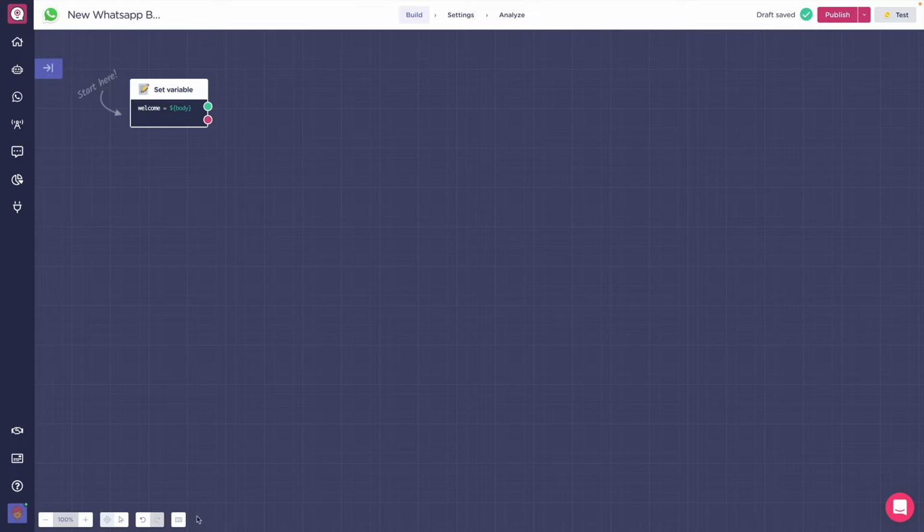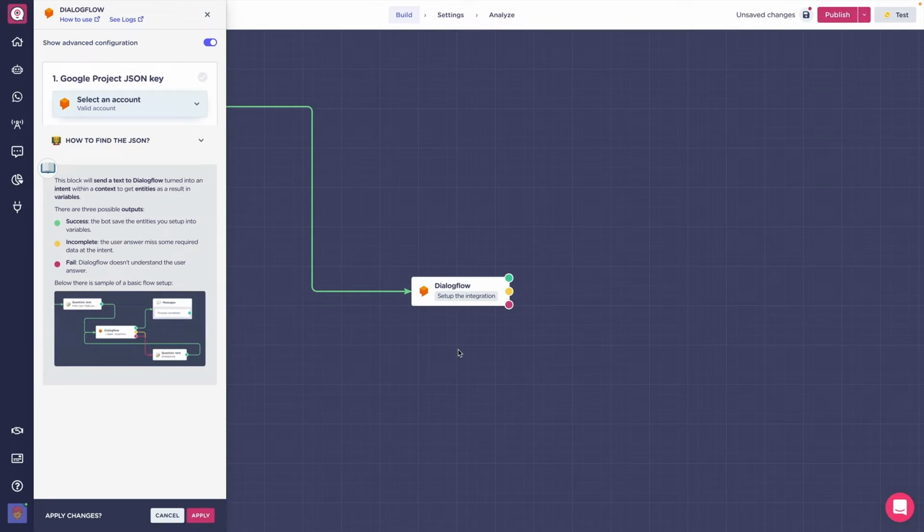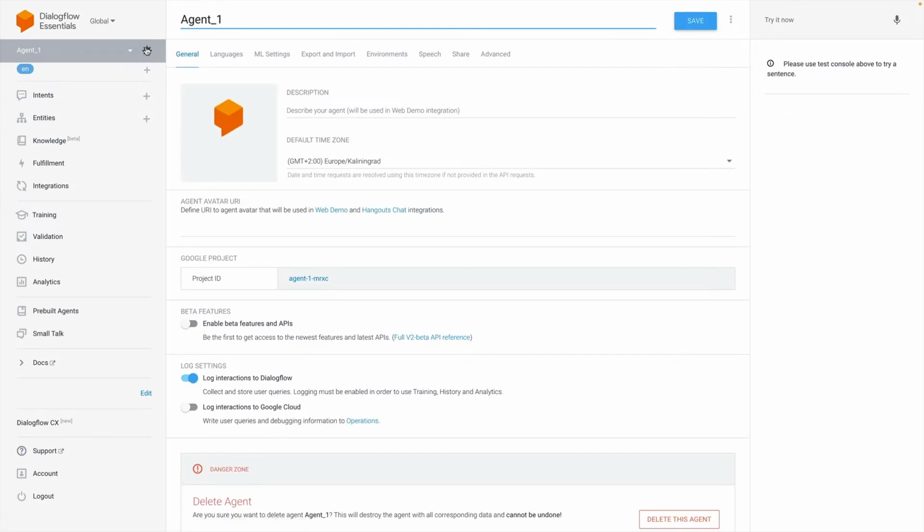Draw an arrow from the Set Variable block and select Dialogflow from the Features menu. Now, for the first step, we will need to upload the Google Project JSON key file from our Dialogflow agent. If you have never done that before, we have a video that goes in detail up in the right corner now, so I won't spend much time here. Simply go back to the console in Dialogflow, open Agent Settings, click on Project ID link.